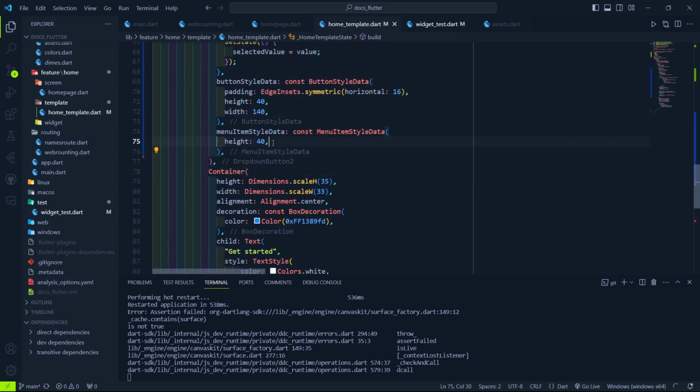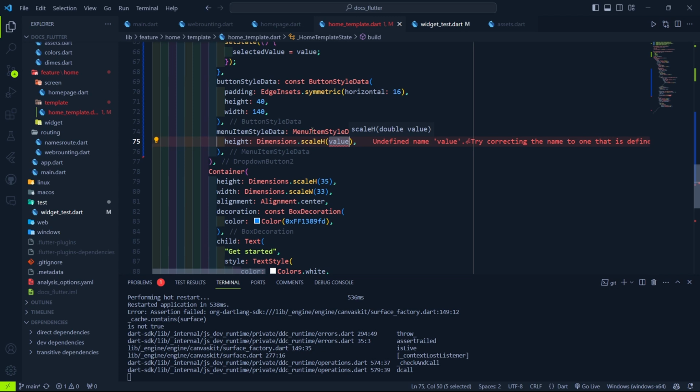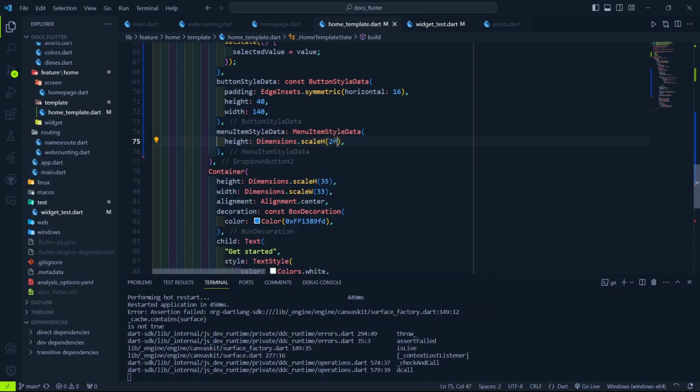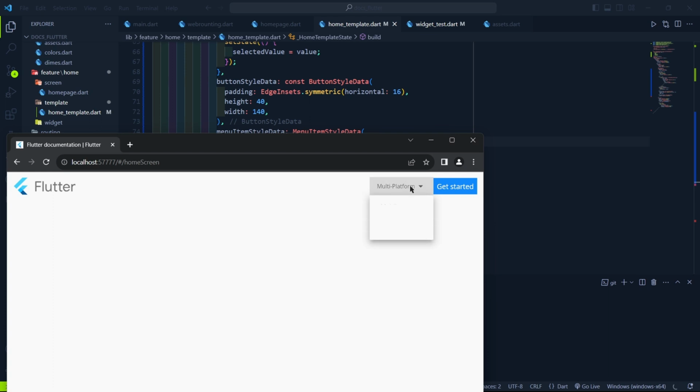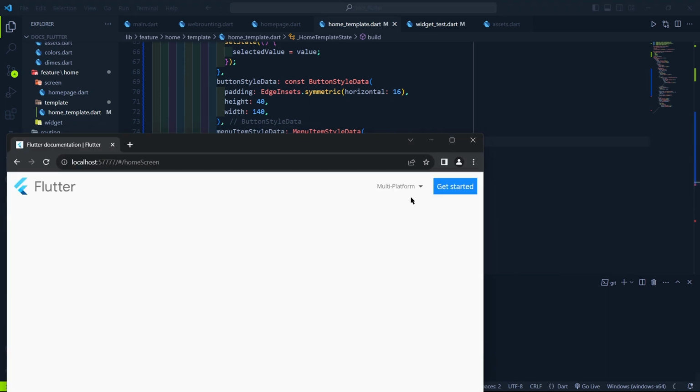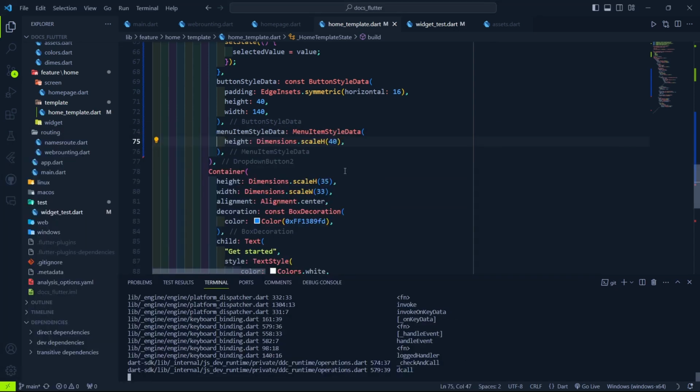Okay, so let's give the dimensions. We don't want a constant thing. I want a dimension dot scale height. So just give it 10 so that we can easily see what is going to happen. See, it is giving me a very small height, so we have to give that height also. Let's try 20. Okay, 20 is very less. Let's give it 40. So it is just a hit and trial method, we are just justifying it. 40 is good. Okay, so 40 is good.